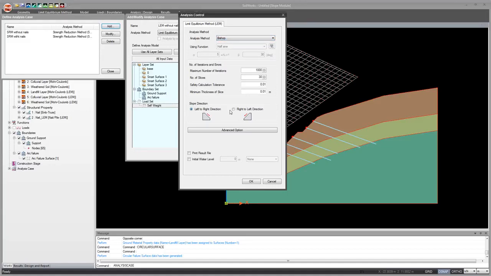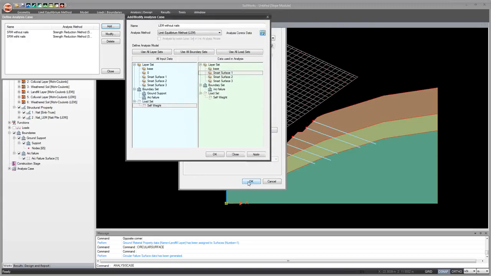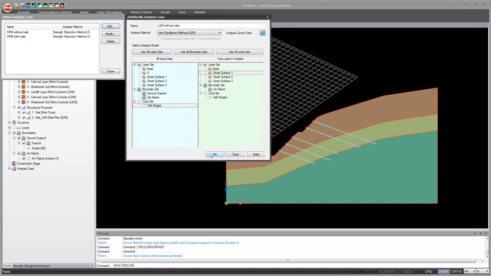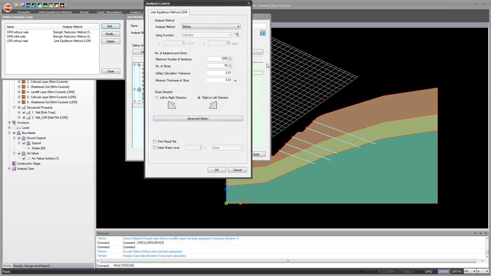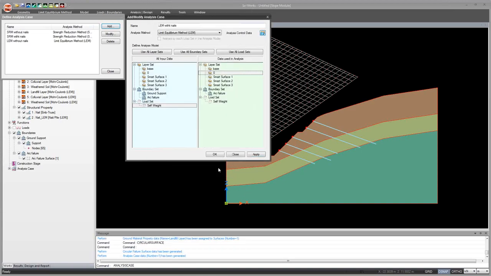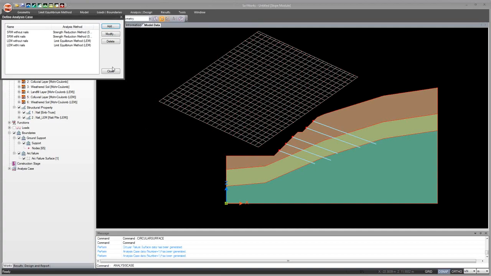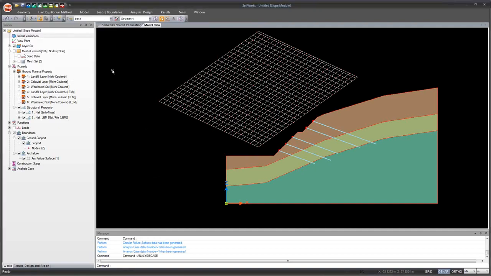Also, you need to define the slope direction in which it is going to fail, left to right or right to left. So for this particular model, it is right to left. So just click OK. And just click OK. We'll just apply it. So LEM without nails. And the second case, we'll use LEM with nails. So all layer set, that is we have to activate the 0 one also. The arc failure remains the same, and the rest of the analysis control remains the same. So click OK. So just close it. So we have defined the 4 analysis cases.